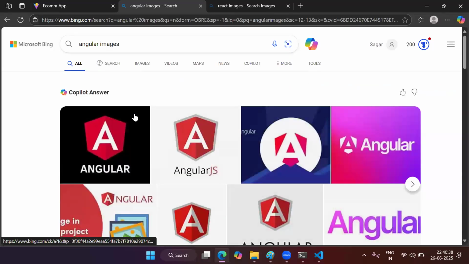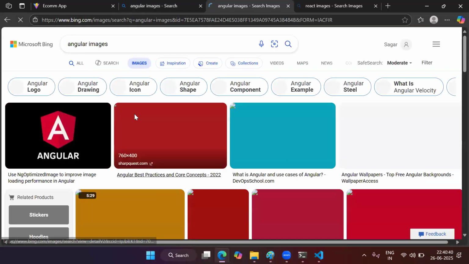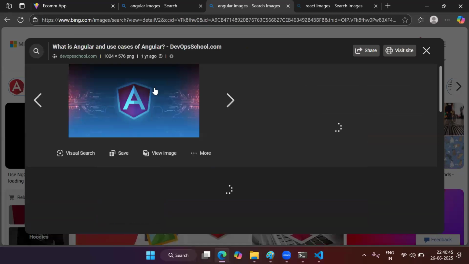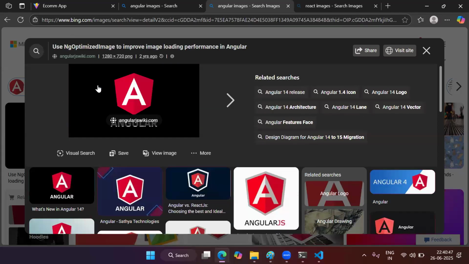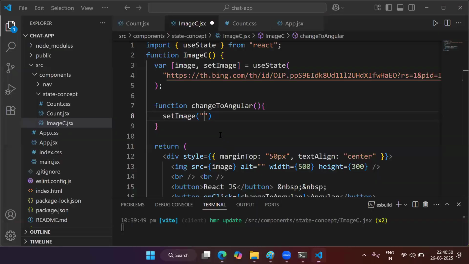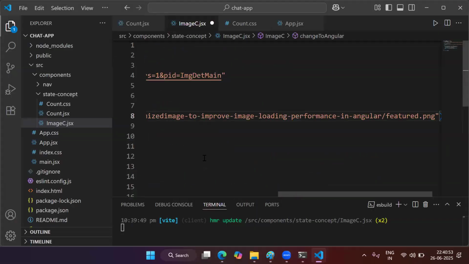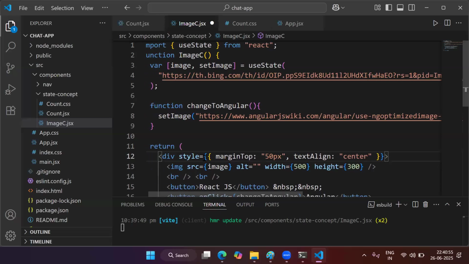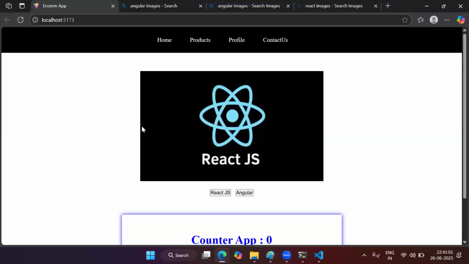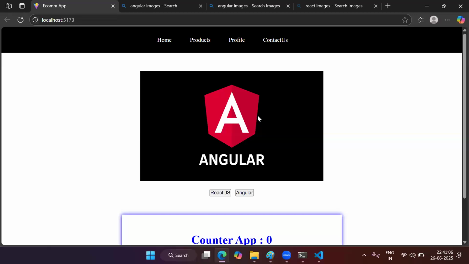So if I go and search for Angular images, I will get a lot of images. I will take this image, right click, copy image link, go back, and paste here. Now save it. Now you can go back here and refresh it. Now if I click on Angular, we got the Angular image.